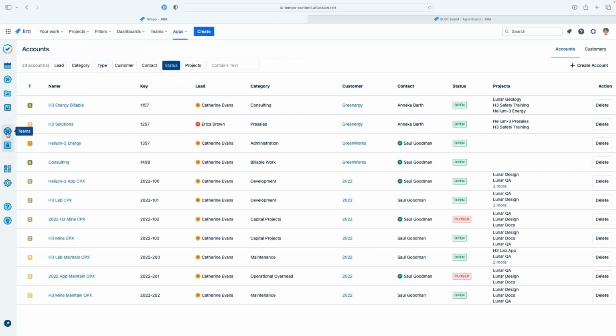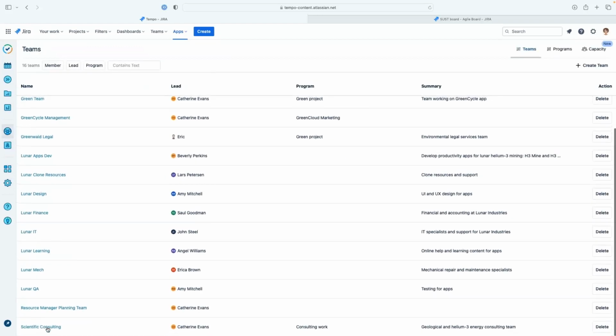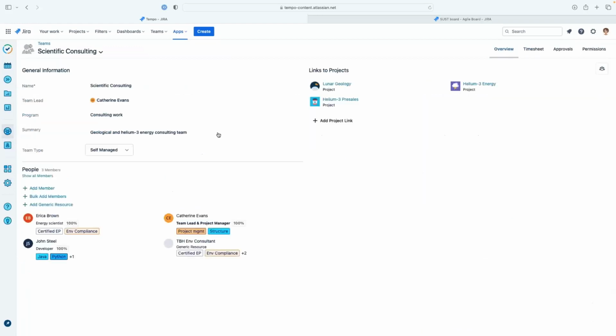I'm going to show you a different example this time. Back to my teams, and I'll go down to our scientific consulting team here at Lunar Industries. As you see, an organization can also have certain teams that bill their hours. So they're completing the first of many contracts with a client called Greenergy, as we saw before.